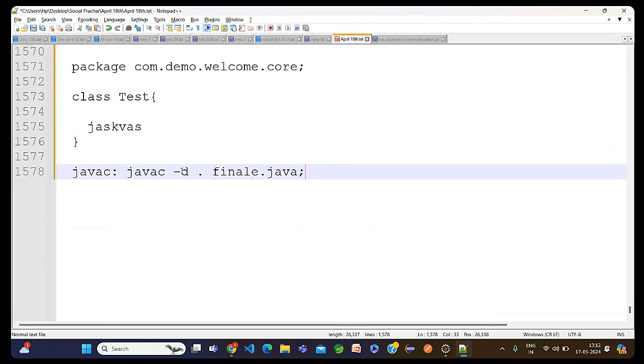How is it creating? Whenever I compile, what will it create? One .class file is created. Yes or no? Whenever I compile, one .class file is created. Now where is it saved? First it will create one com folder. Within the com folder, one demo folder is created. Within the demo folder, one more welcome folder is created. Within the welcome folder, one more core folder is created. Within the core folder, the .class file is saved.